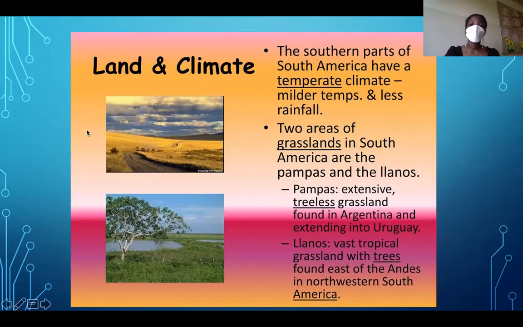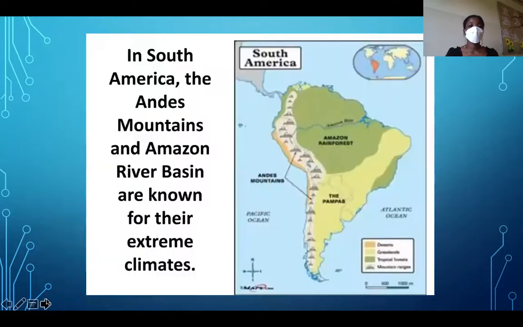So in Llanos is a grass but with the trees, but in Pampas is a grass without the trees. Okay, guys. All right. So in South America, the Andes Mountain and the Amazon River Basin are known for their extreme climate. So their climate is extreme.